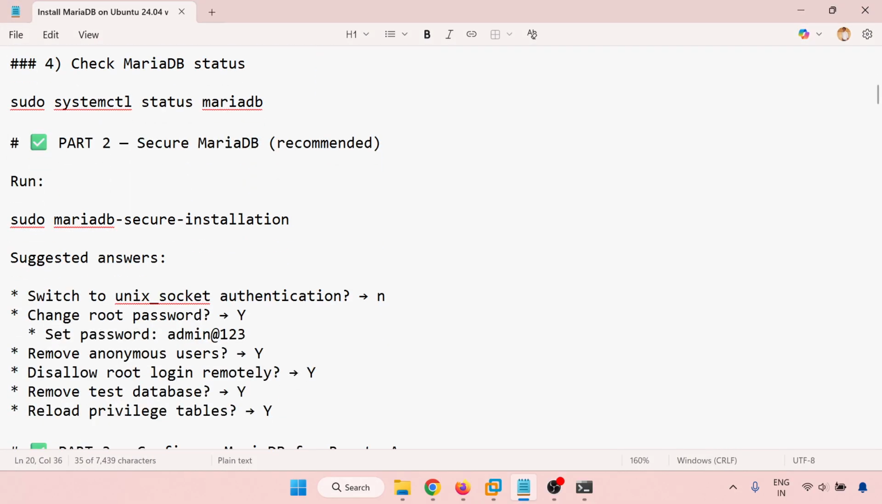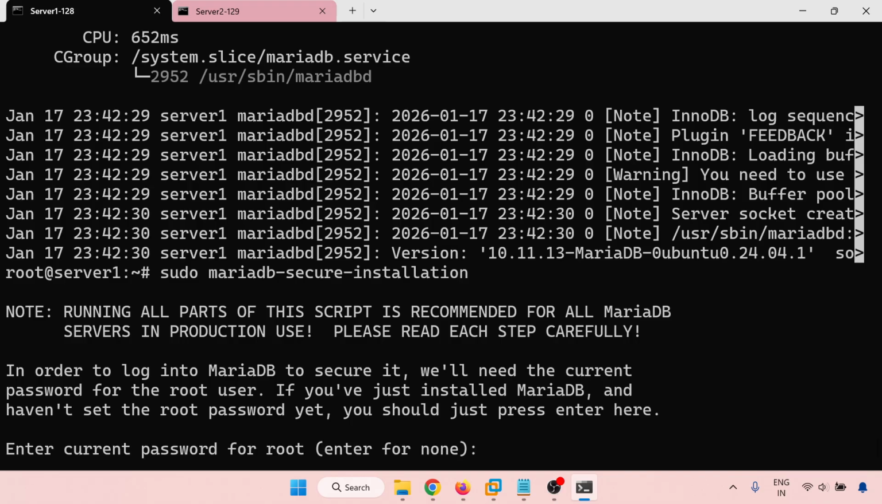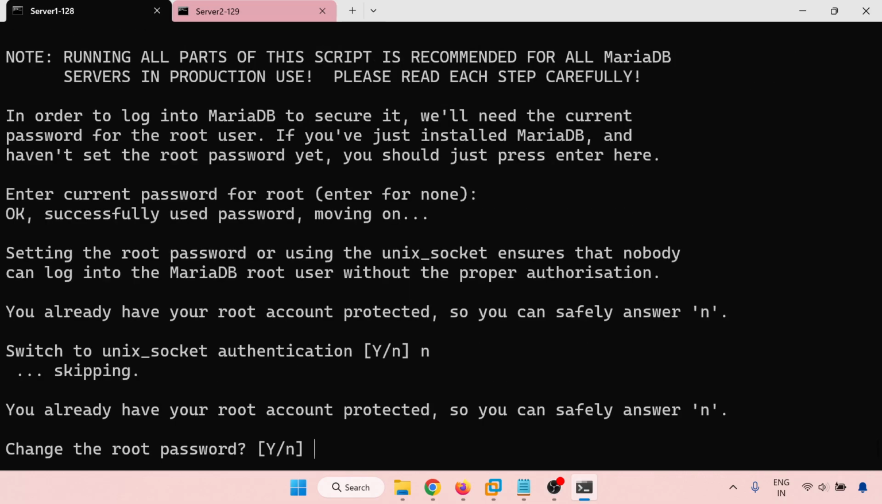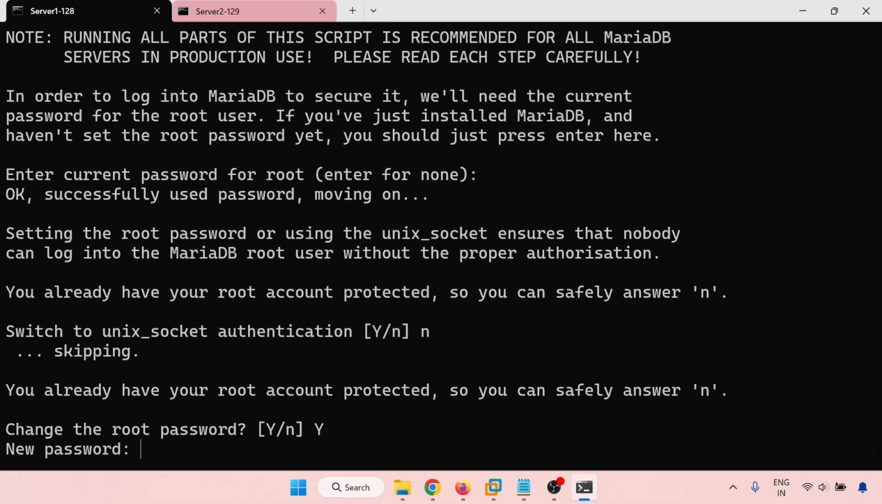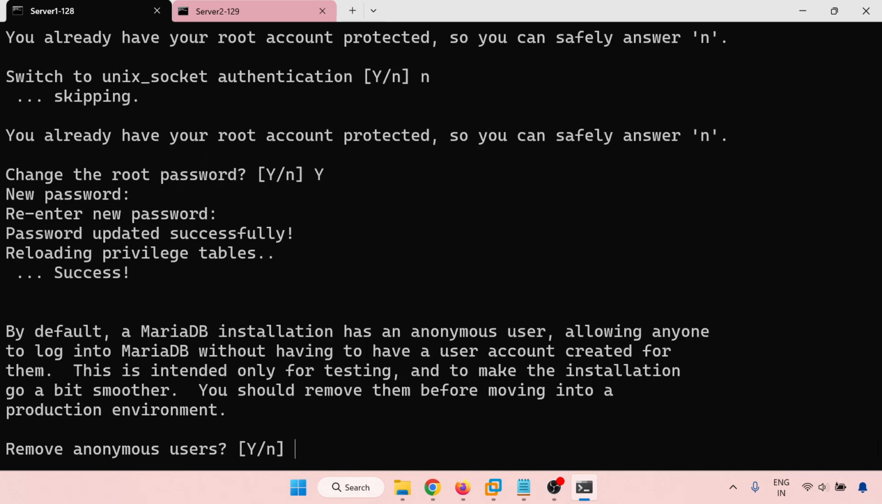Now in part 2, secure the MariaDB. We'll run this command: sudo mariadb-secure-installation. We don't have a password now. Enter, authenticate with unix_socket, no. Root user password, change: admin at the rate 123. Admin at the rate 123.